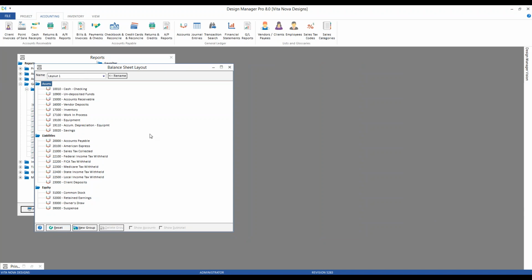And those overall sections are fixed, but I do have the ability to alter some appearance of the balance sheet. For example, I might want to have my inventory and my work in process right beneath my cash, checking, and saving and undeposited funds accounts. And I can simply drag and drop them right beneath those areas as such. I could also group accounts together.